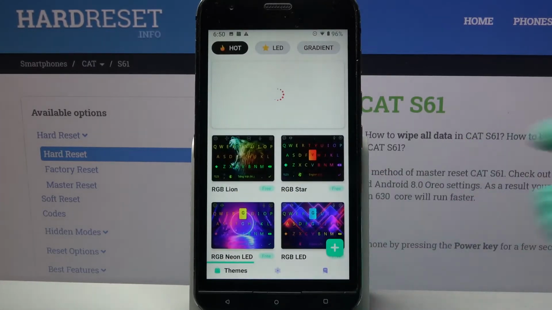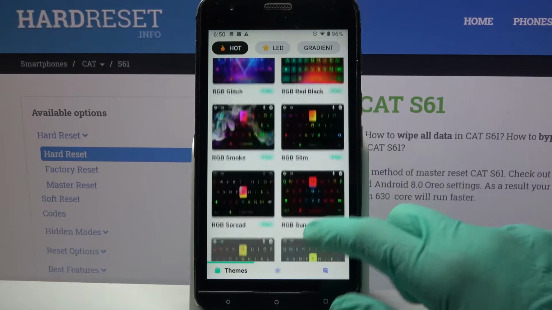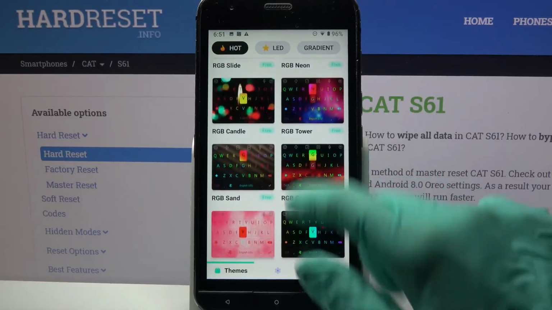When you're done, you can pick keyboard that you like the best by tapping on it. I will go with that one.